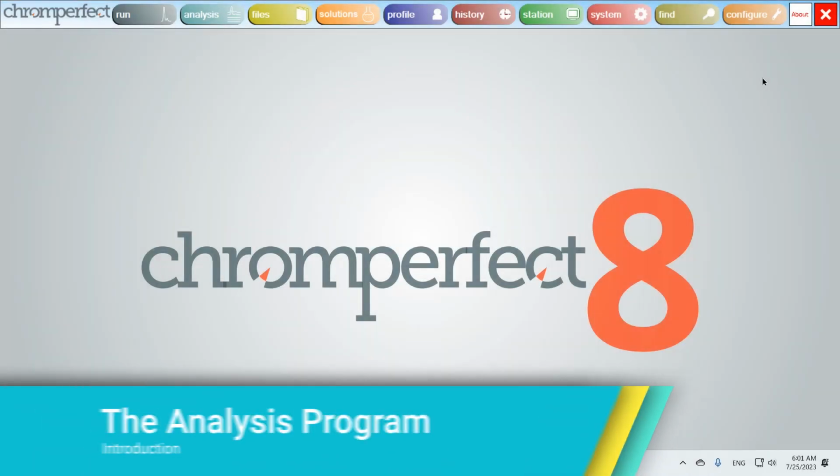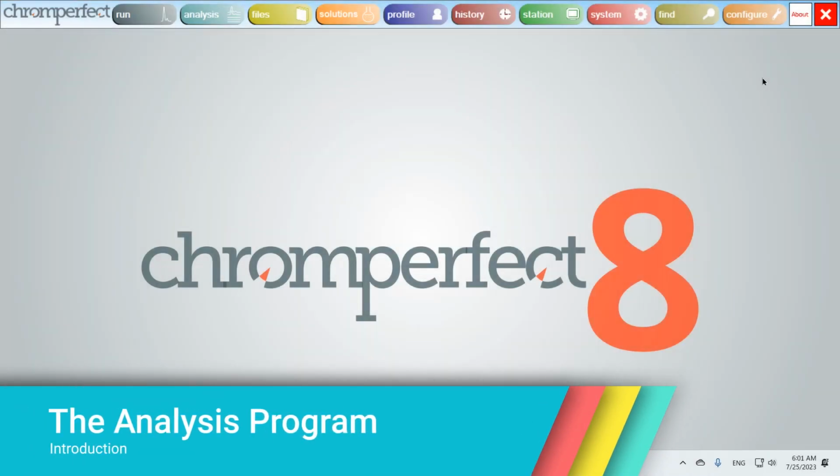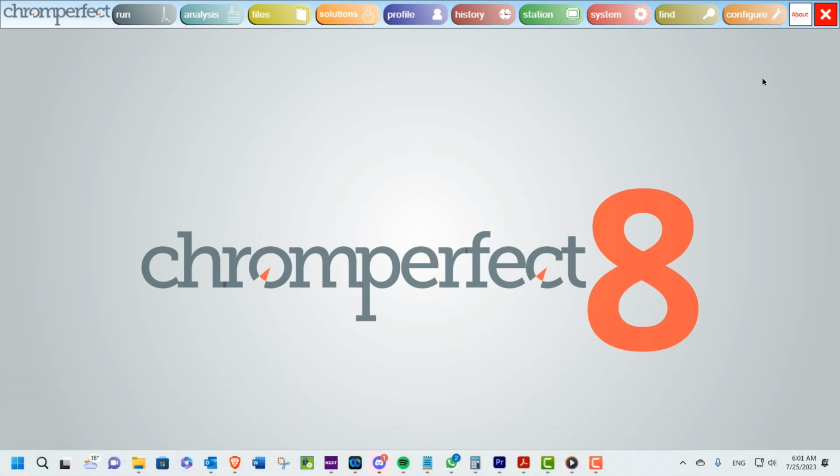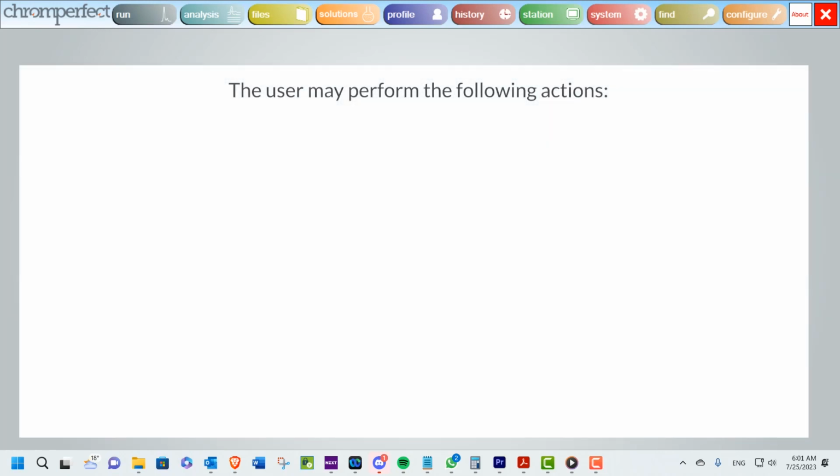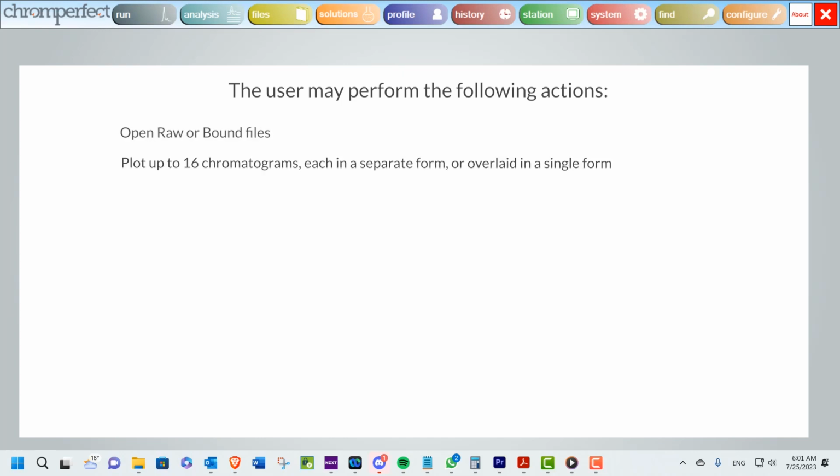The Analysis Program. The Analysis Program is the main workhorse within Chromperfect, and the site of most manual operations on existing chromatographic data. The user may perform the following actions. Open raw or bound files. Plot up to 16 chromatograms, each in a separate form or overlaid in a single form. Change to another method and calibration file.